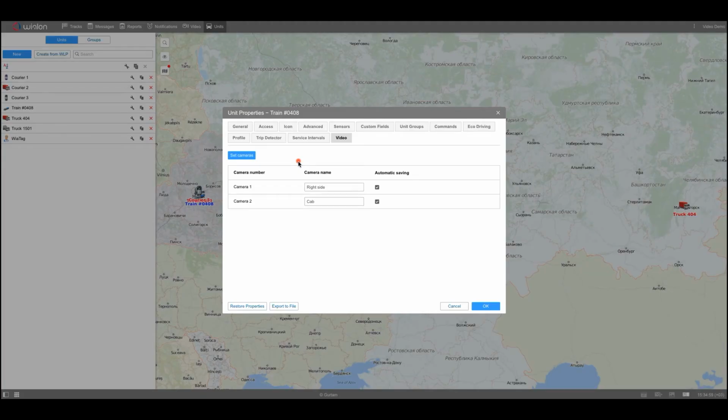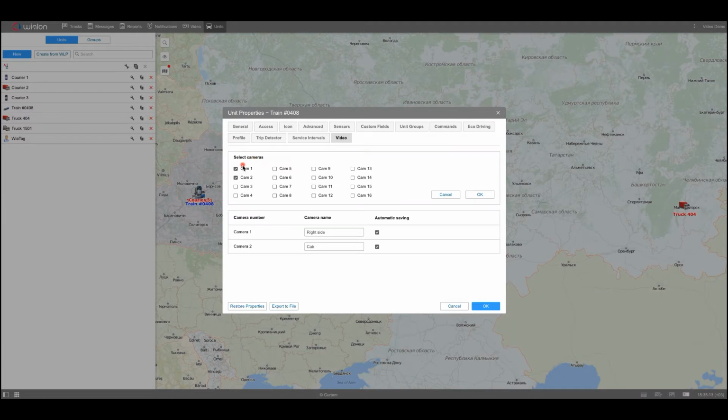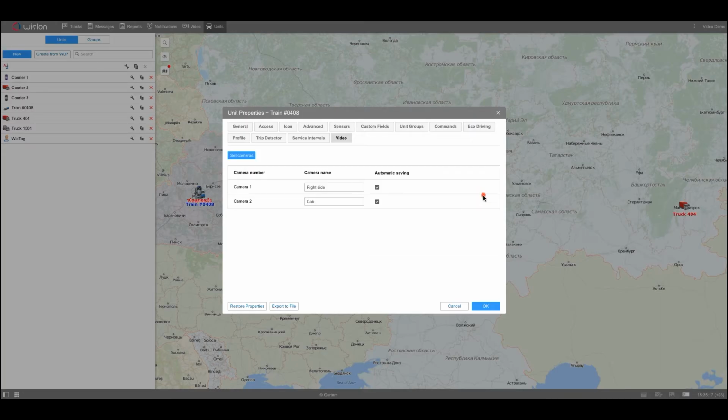Let's take a look at the Video tab in Unit Properties. For most devices, available cameras will be displayed by default. If you don't need to use all cameras, click the Set Cameras button, check the boxes next to the cameras you need, and click OK.